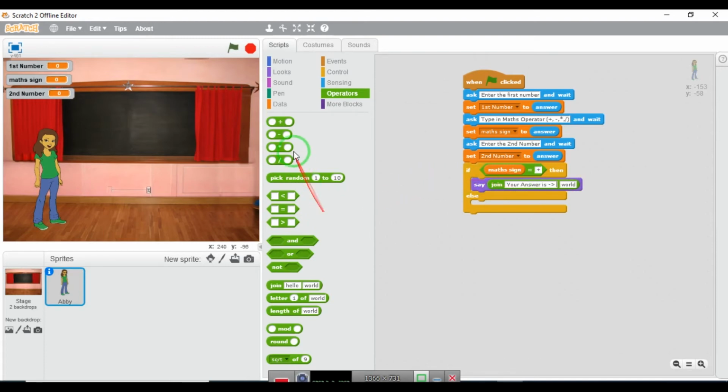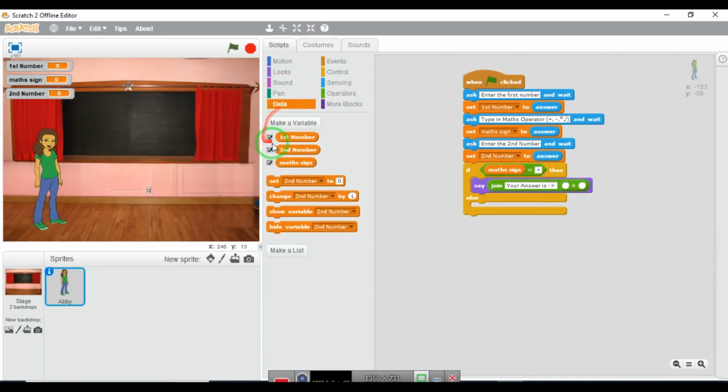Then right here under the operators blocks, we'll bring out this plus operator over here and place it inside the second box where we have the join. So inside these two operator blocks, additional operator blocks, we will now go back to our data and fix in the first number and also fix in the second number. So this line of code is telling you that join your answer is, then it's going to plus the first number that the user typed plus the second number the user typed.